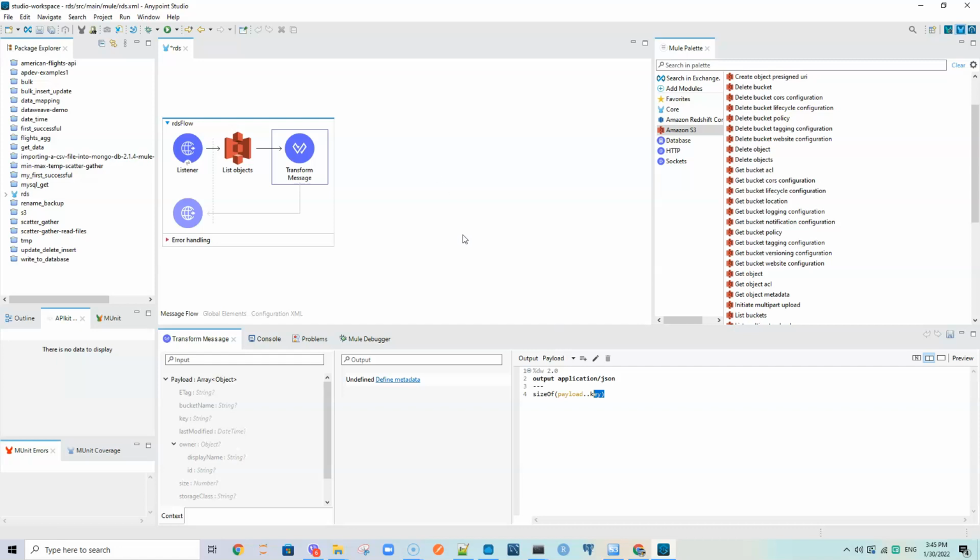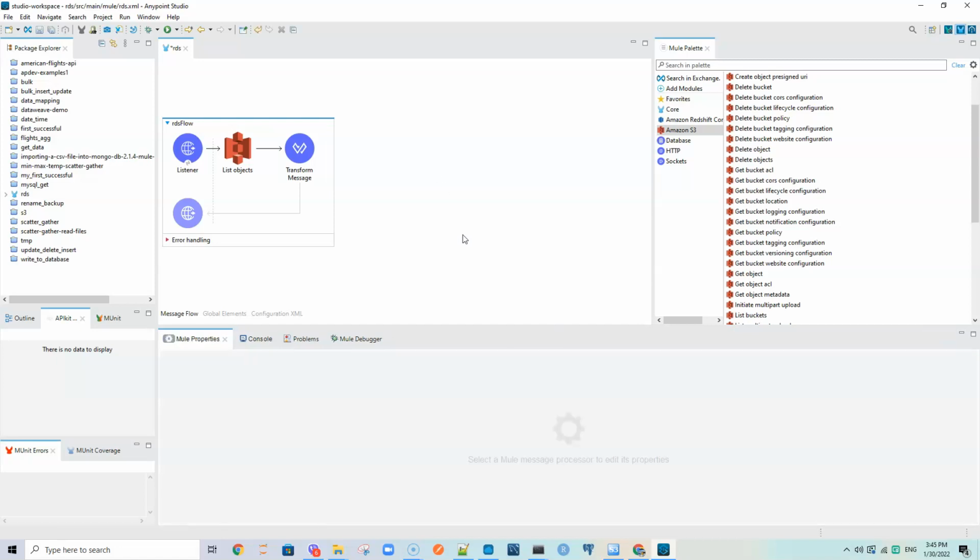So next, let's see how we can automate uploading data to S3, especially when we have data that is coming regularly at some interval, it could be every hour or every day. How can we schedule Anypoint Studio to upload data to S3?